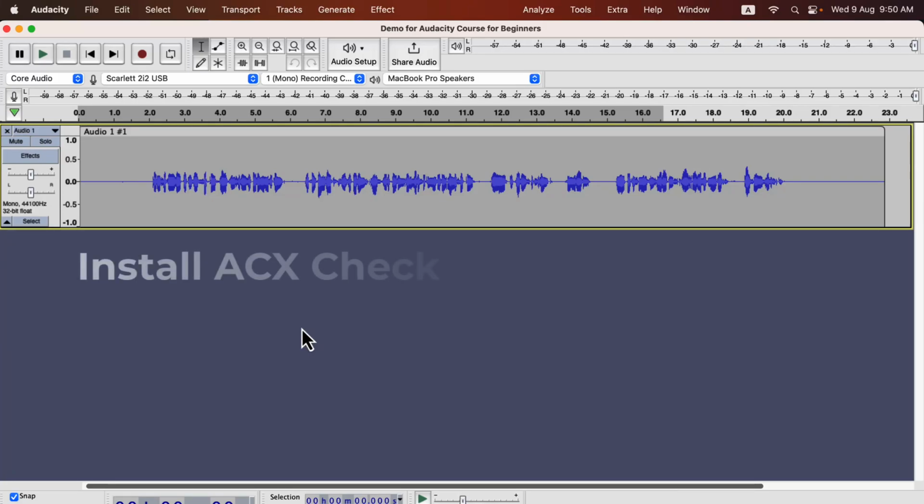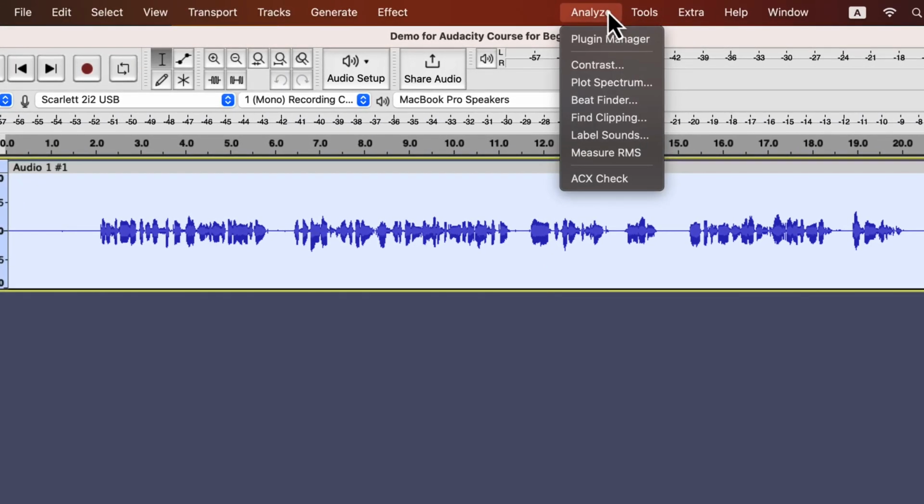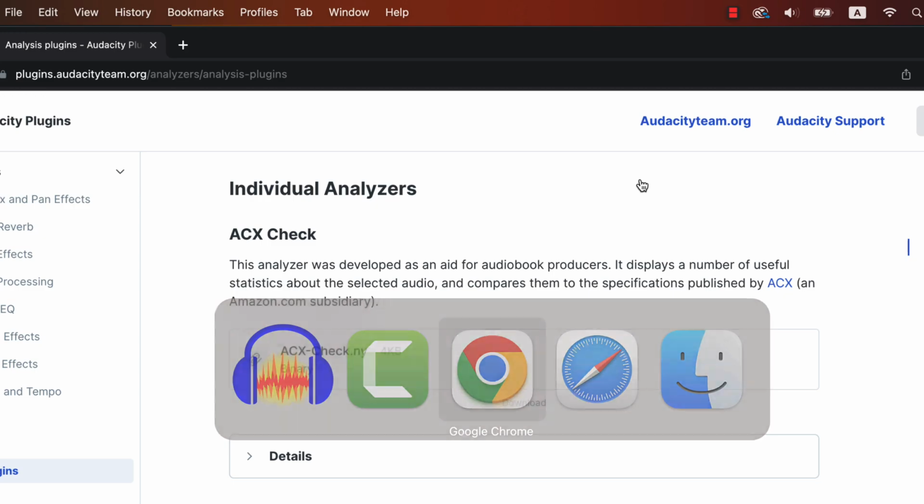In this lecture, we will see how to install ACX Check plugin. You previously saw that I am using ACX Check to measure the improvement of the audio. ACX Check does not come with the default Audacity installation. You have to download and install it from the Audacity plugin website.